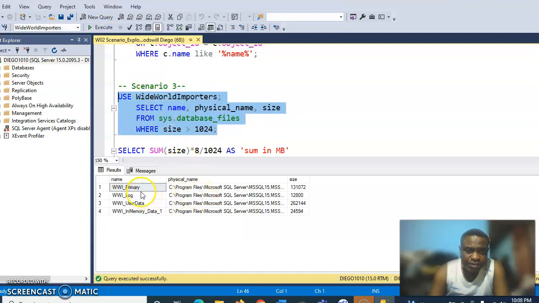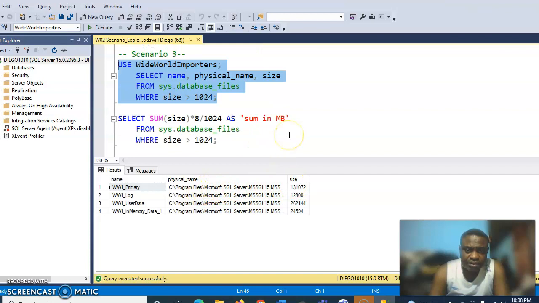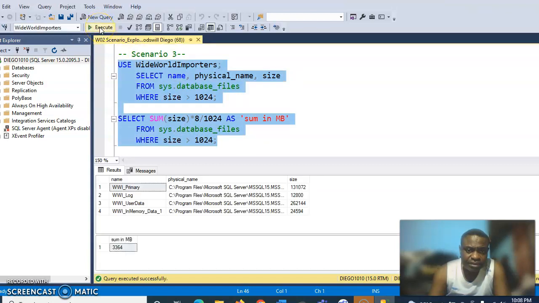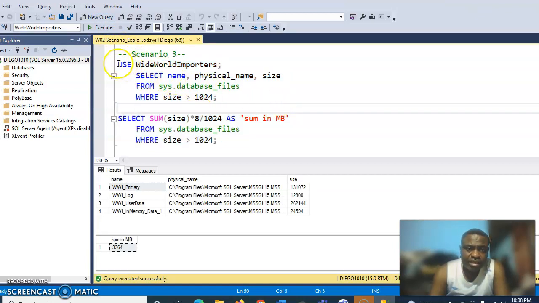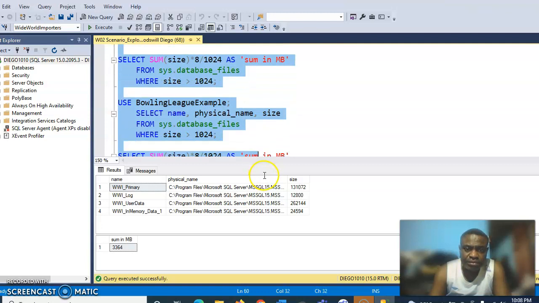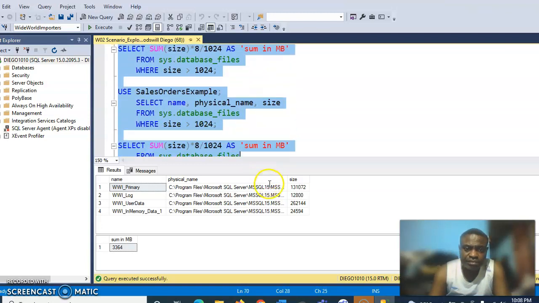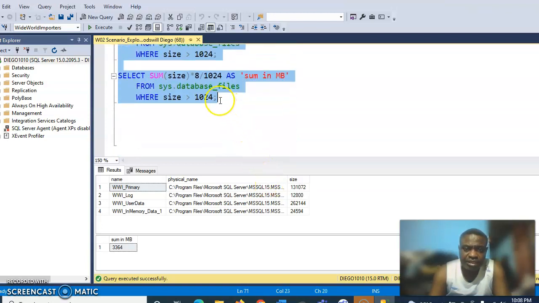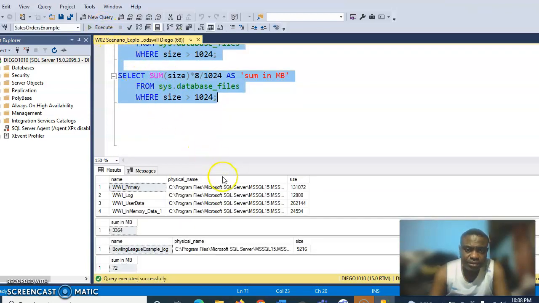So this is the name, this is the location, and as you can see, this is the size. Now let's know the total sum for Wide World Importers in megabytes. That is 3,364. This also helps us compare the three databases to know the one that has the larger megabytes. Let me run it and see.